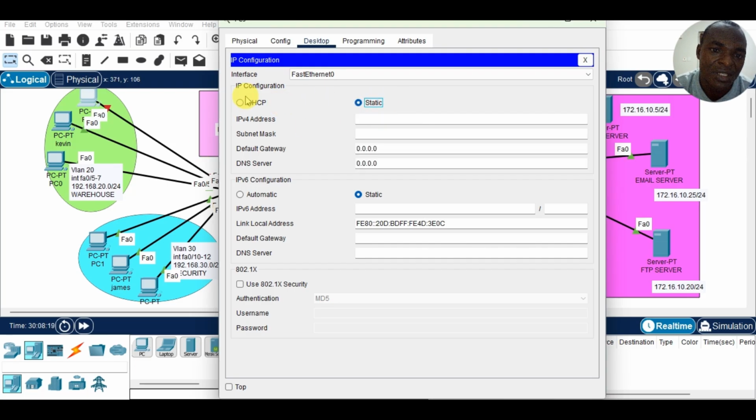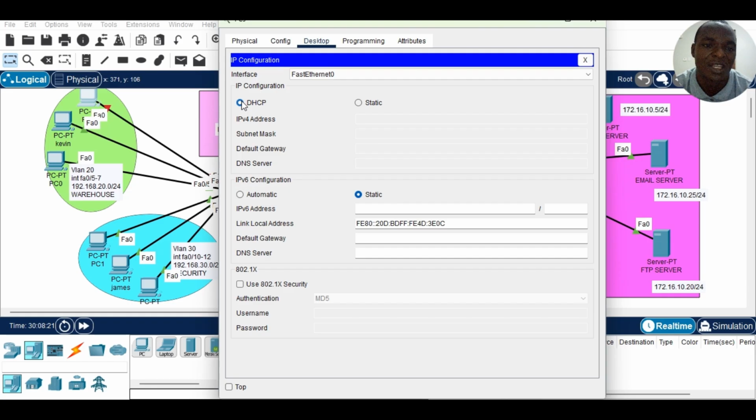So I return it to static, then try to get a DHCP address. It sends the packet in the entire network seeking where the server is, but it's not getting one, so it goes on to self-assign an address called an APIPA address. It starts with 169. Let's just check.